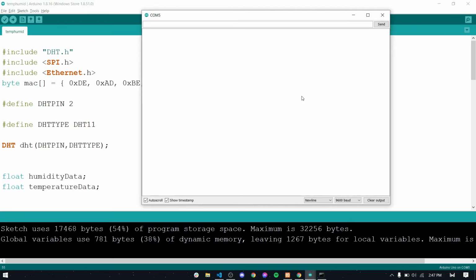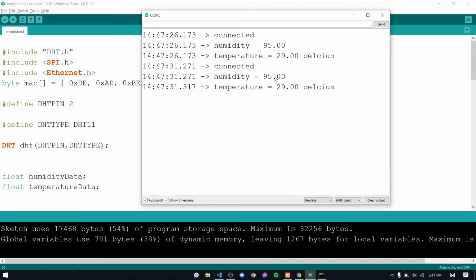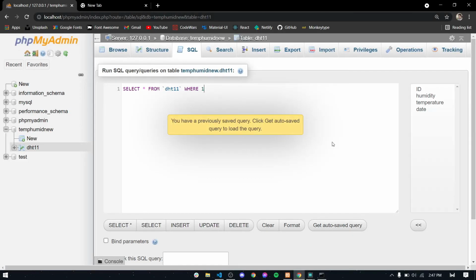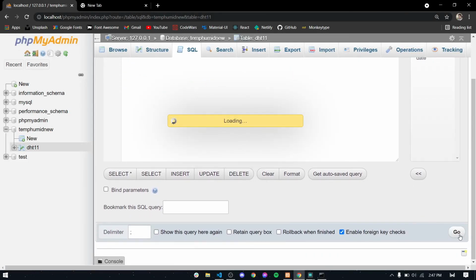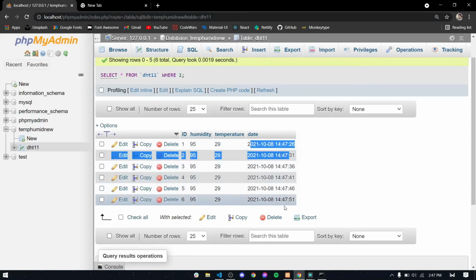There you go. Everything's working. And as you can see, every 5 seconds the temperature and humidity is printing. Now we will check the database if it is saving. And yes, everything is working fine. And now, yeah, we're done.